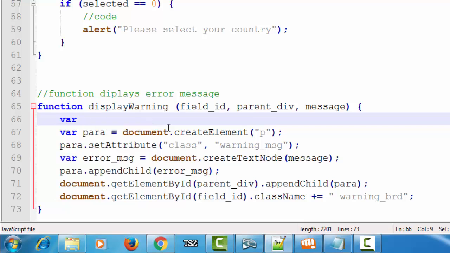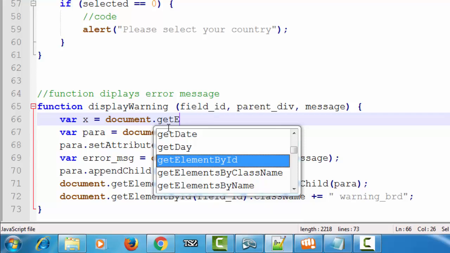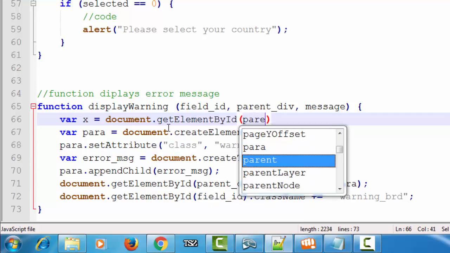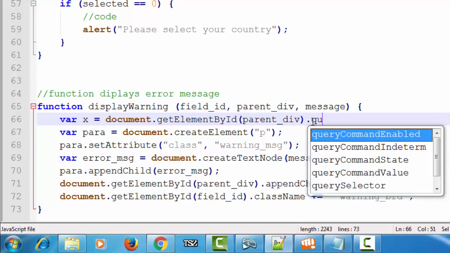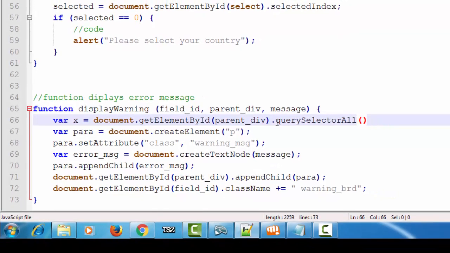Variable x. Let's see, x is equal to document dot get element by id. Id is the id of the parent div element of the input field, parent div dot. We have a property called query selector all, which will find all the elements which have this warning message class. Dot query selector all, then add the parameter or argument with which you want to find the elements, which is the warning message.